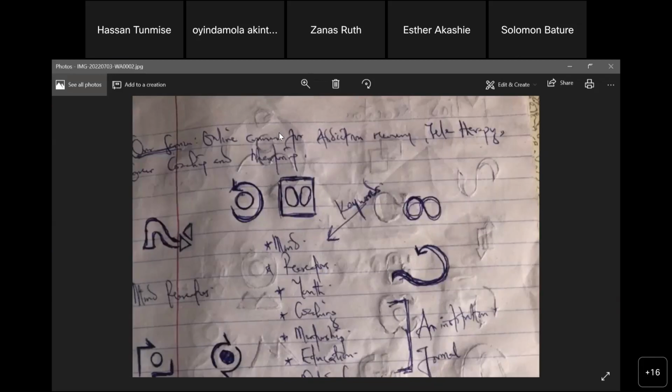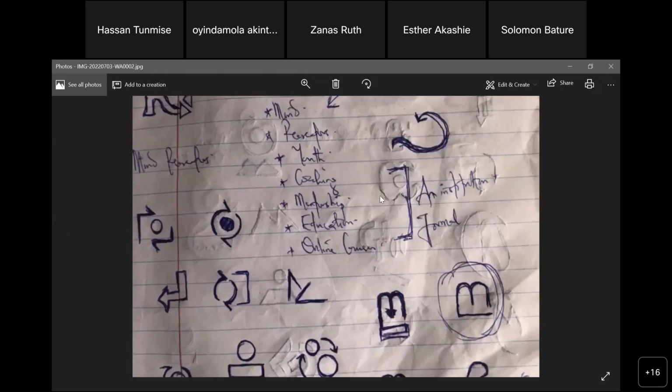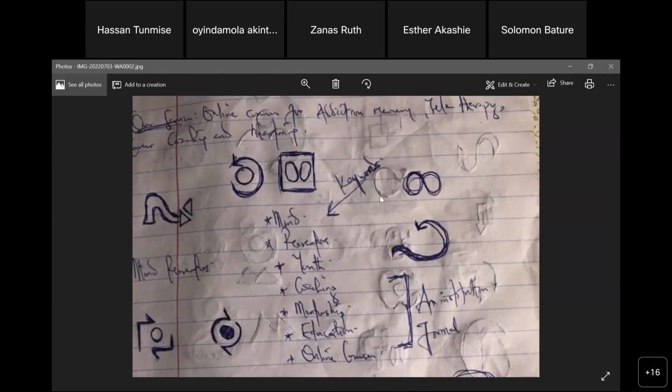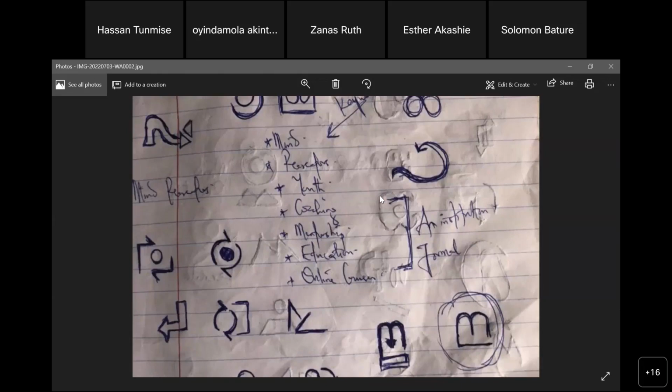So interpreting that brief, you have to note some particular keywords, at least some values that you should not miss when designing that particular logo. I wrote out some keywords here: mind, creators, youths, coaching, mentorship, education, online courses.